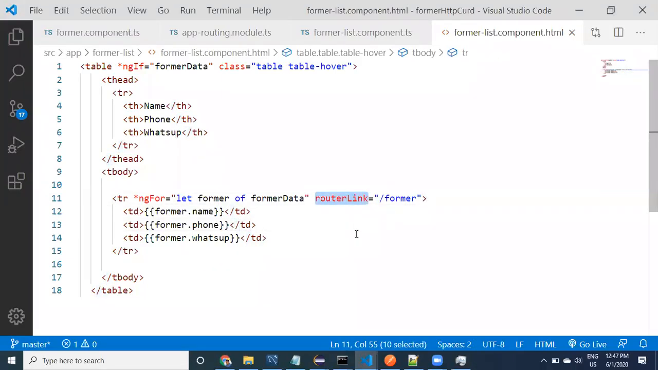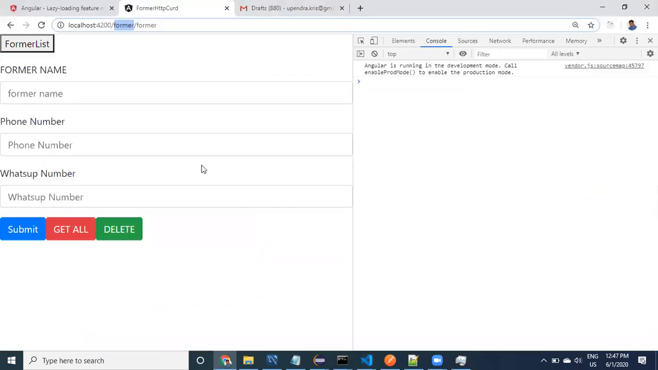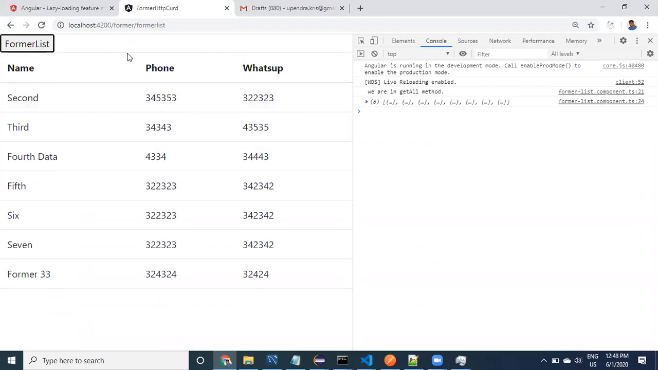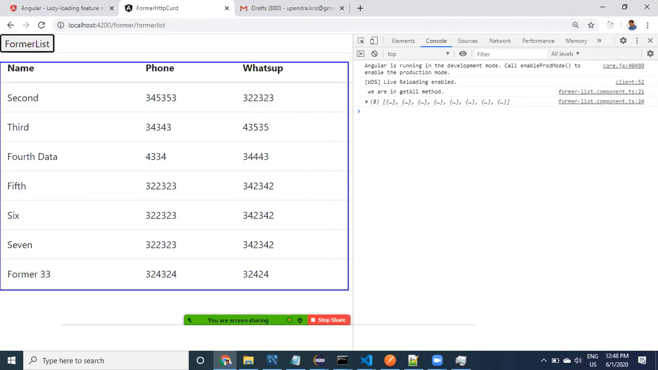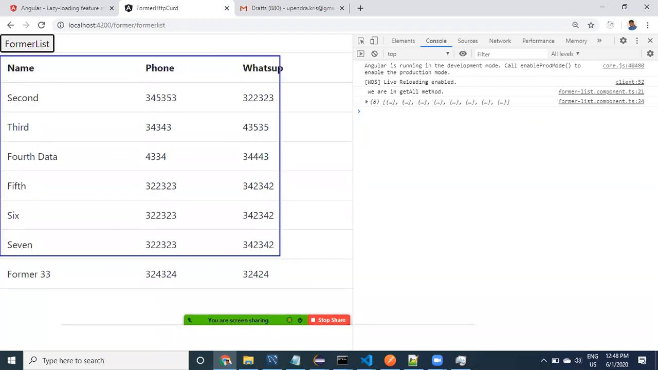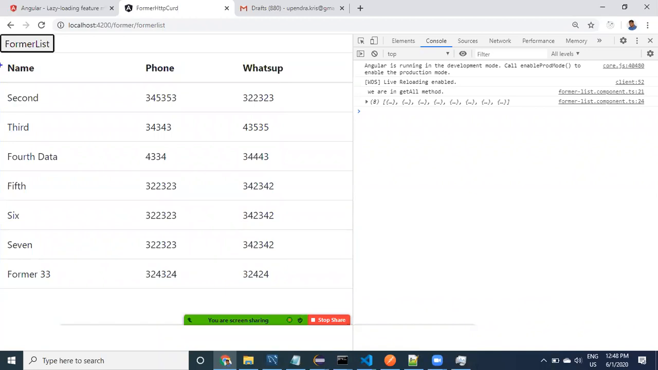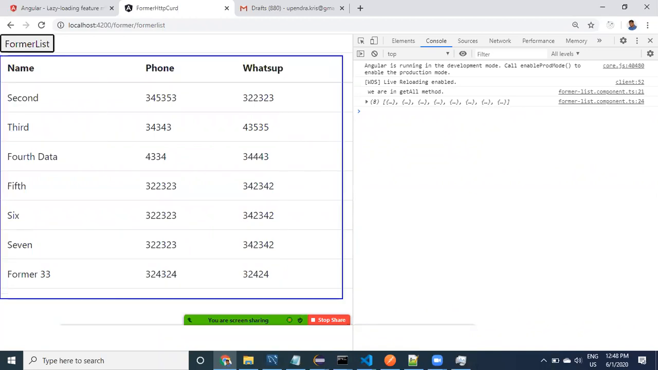So what's happening? Whenever you say router link, you are saying slash farmer. Slash means it will take from root. If you don't provide slash, what happens, I'm going to explain once again. Clearly listen. Now, if I click on farmer list, we are now in the farmer list. Already in the farmer list, we are displaying some kind of table, right? See here, this is going to be the table, within one component.